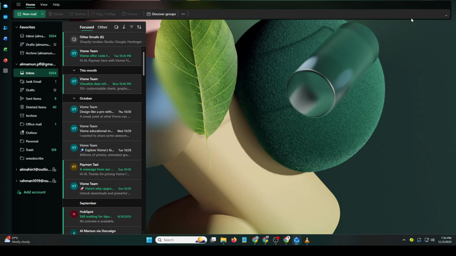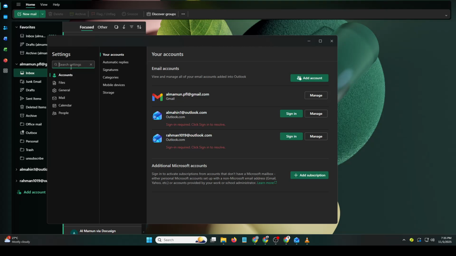Next, look to the top right corner of your screen. You'll see a gear icon for settings. Click on it and scroll down to the very bottom of the settings panel. There, you'll find an option called View All Outlook Settings. Go ahead and click that.